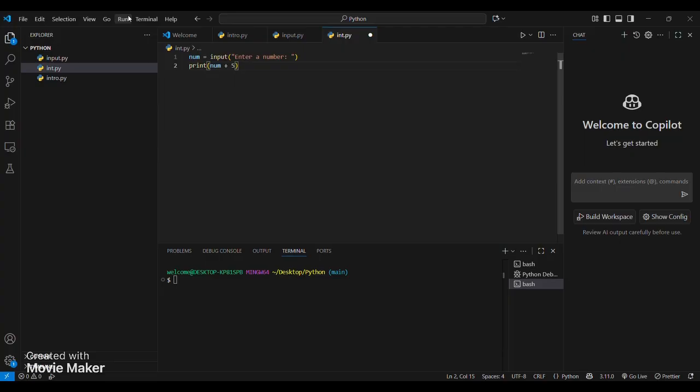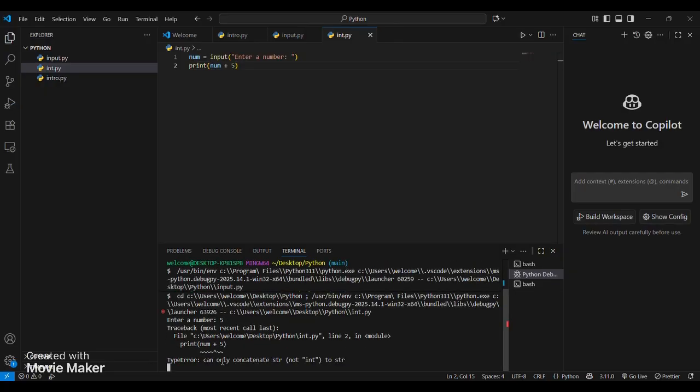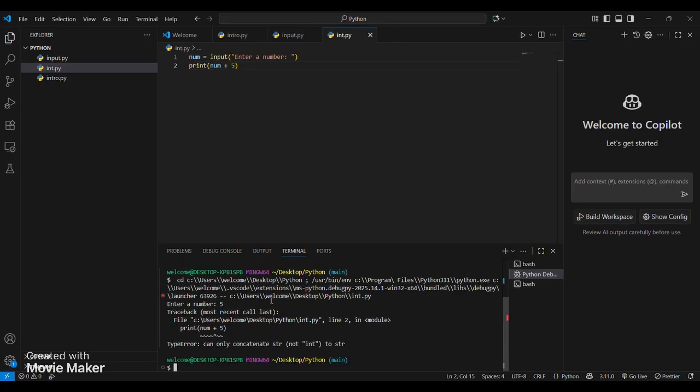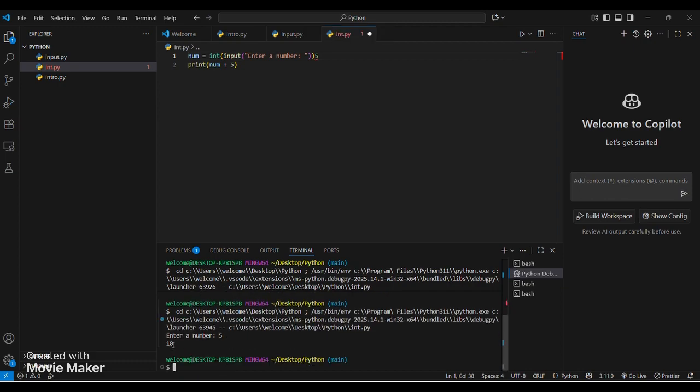Here's an important point. When you use input, Python takes everything as text, or what we call a string. So even if you type 25, it's stored as text, not a number. That means if you do this, it will give an error, because Python can't add a number to text. To fix that, we use type conversion. If we want to convert text into an integer, we use int. Now it will work perfectly.